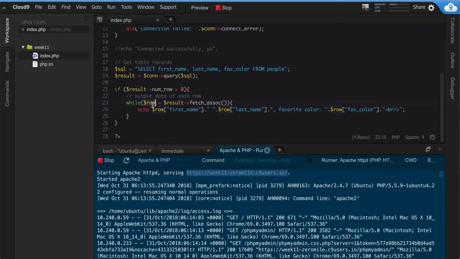Now again, we could call this Bob, we could call this Larry, it does not matter, but naming these variable names based on what they represent or what they contain is super helpful.